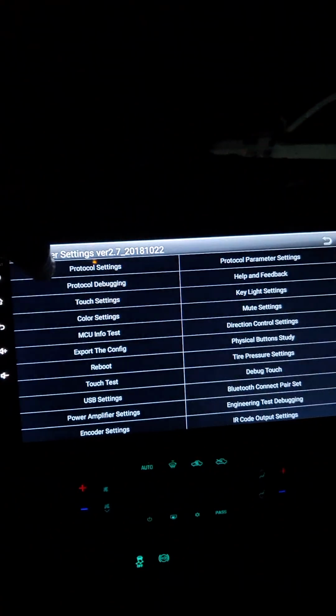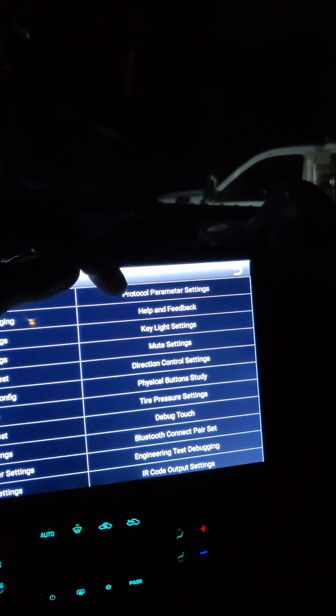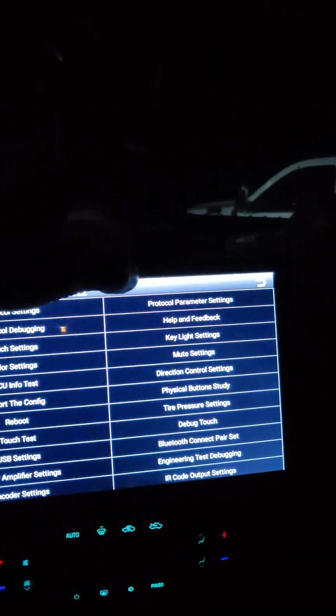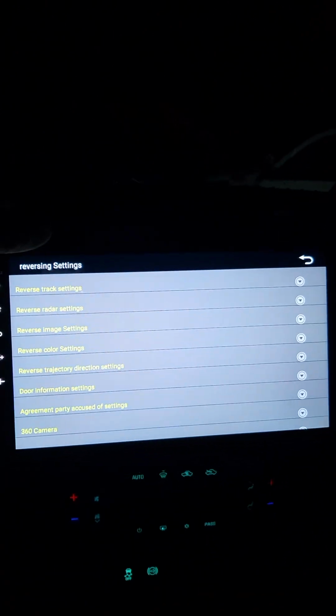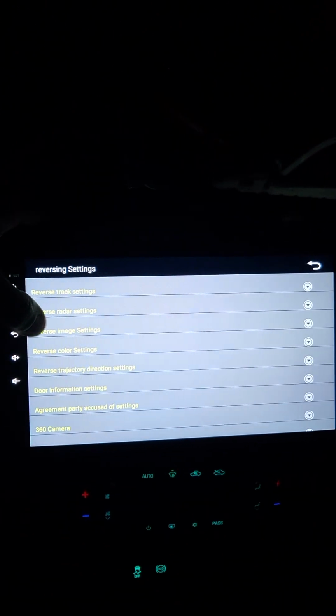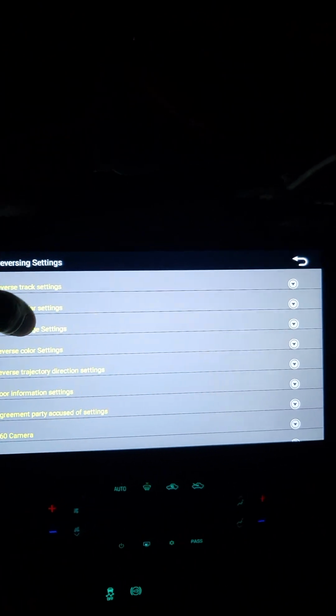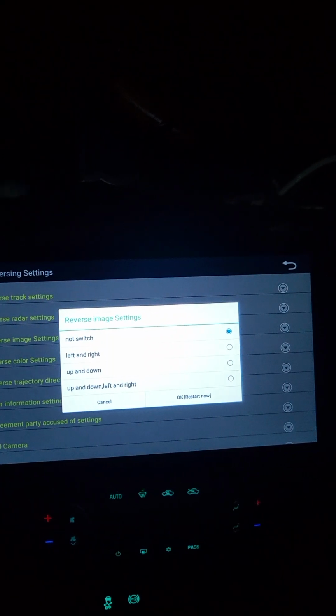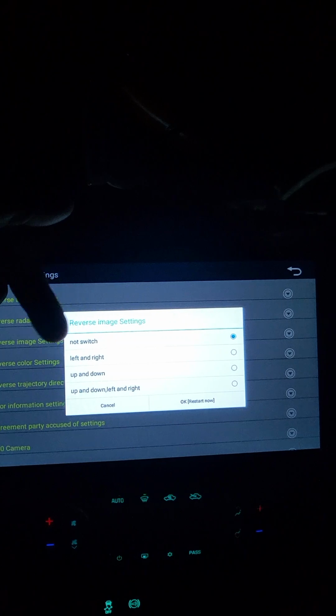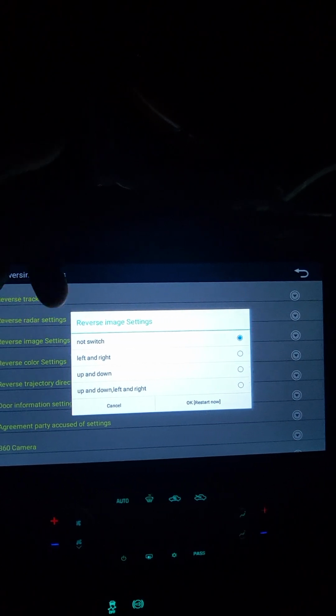Let me back up so y'all can see that. Protocol parameter setup right there. Click on it, and this screen pops up. Right here you see reverse image settings. So you click that, and you've got left and right, up, down, left and right.